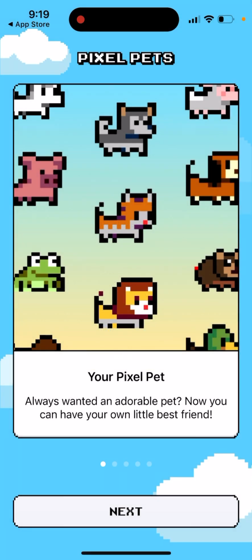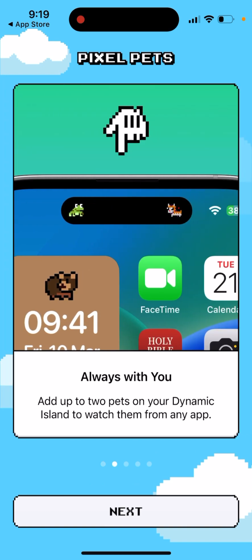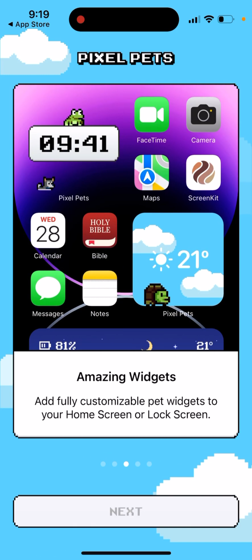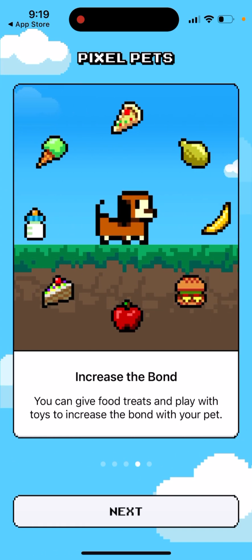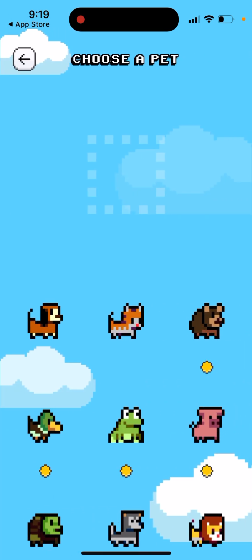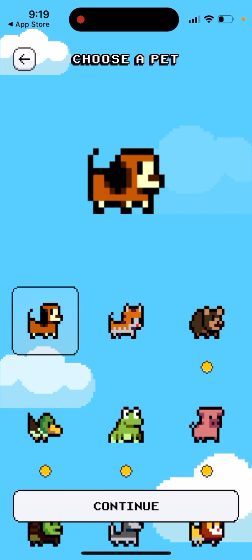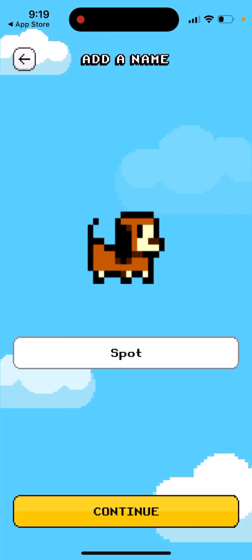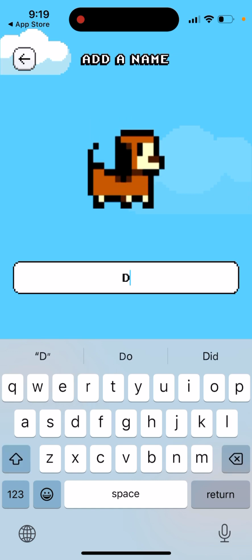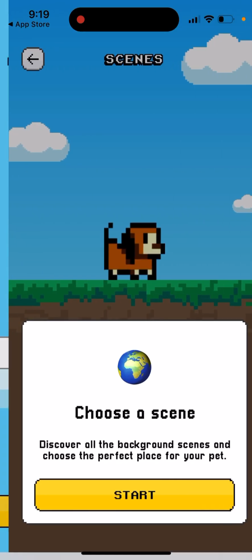So yeah, there you have it, your Pixel Pad. You can have it on Dynamic Island. Of course you need to have iOS 16 for that to work, and then amazing widgets, and then increase the bond, and then you can just get started. So for example, you just choose the pet, you can just add a name. Like you can just name this pet like that.